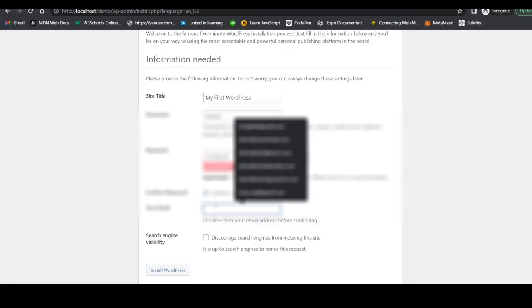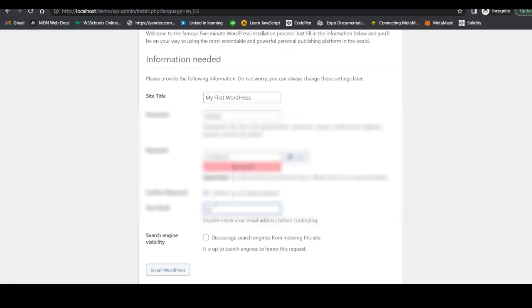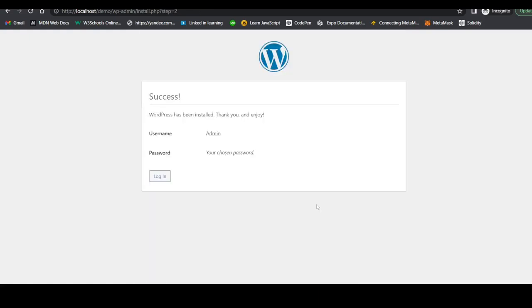Then for email, I prefer to use my Gmail, so I'll write my email here. You write your email here. And then you click on install WordPress. You should remember your username and password because you're going to use them to log into our WordPress dashboard. As you can see, I'm sure you're having this window right now. So you click on login.